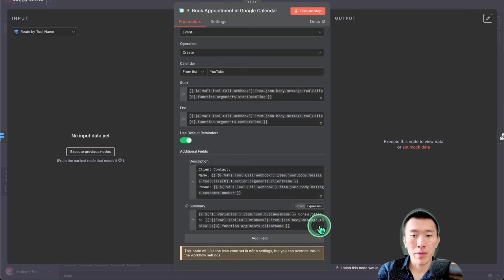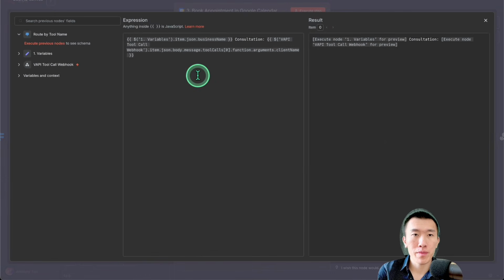Oh, by the way, you can hit this to bring it up and make it a little bit easier to see. So I'll click on that. It says that it's going to be the business name, consultation, client name. In this case, the business name, I believe, says something like Glow Up. So it's like Glow Up Consultation, and then whatever the client's name is. If you see these curly brackets, that basically means that it's a variable and it's going to change every time based on the information that got passed in.